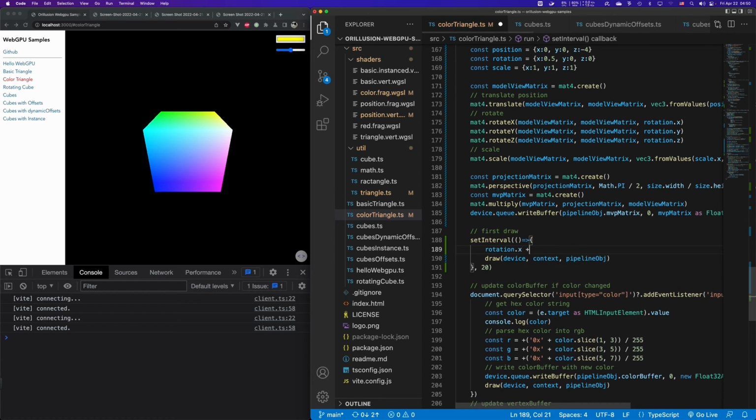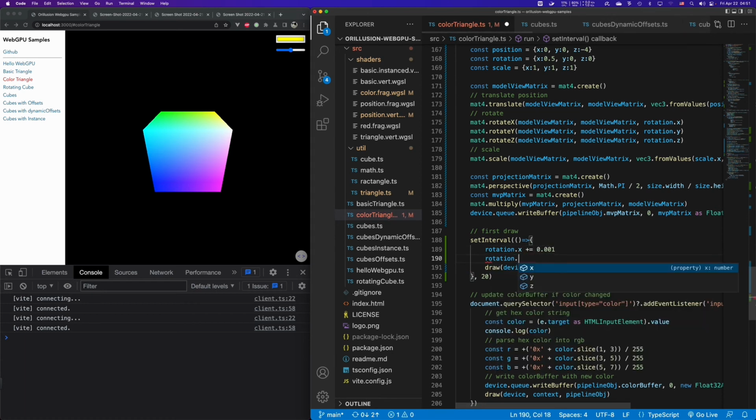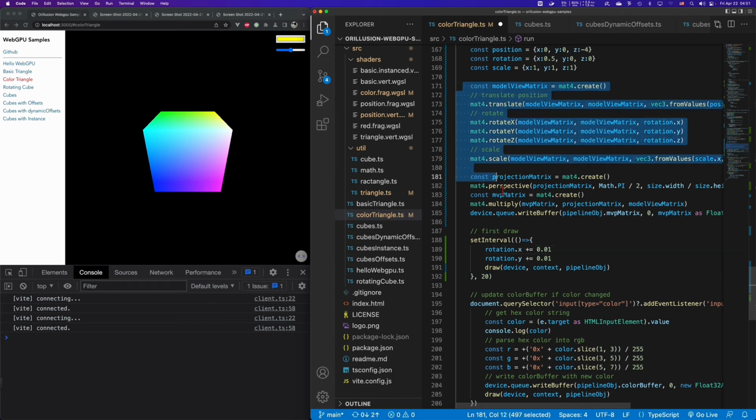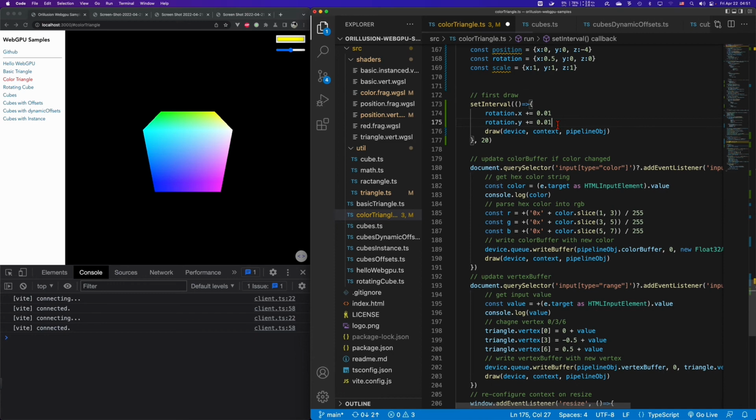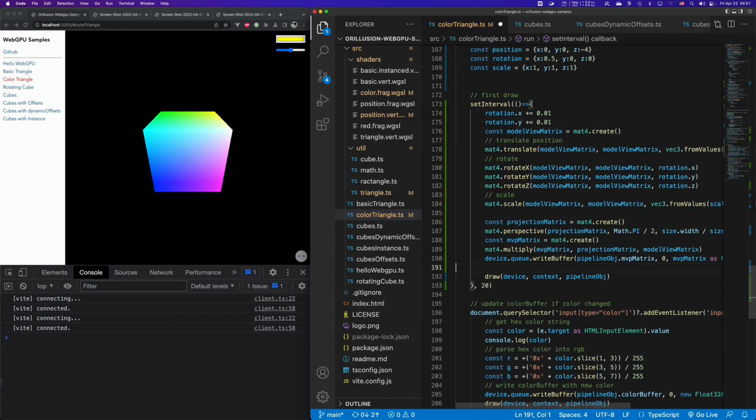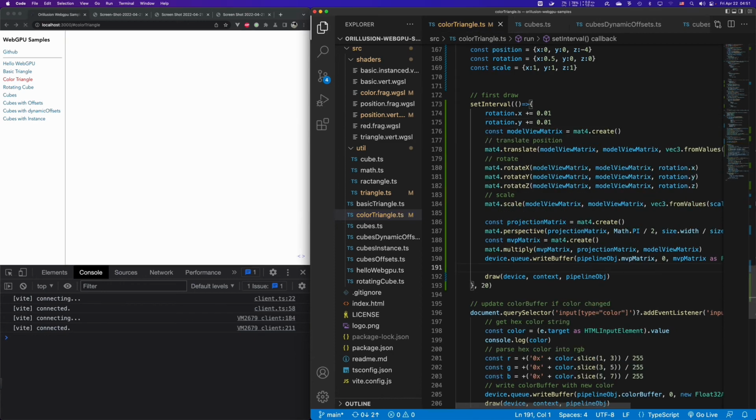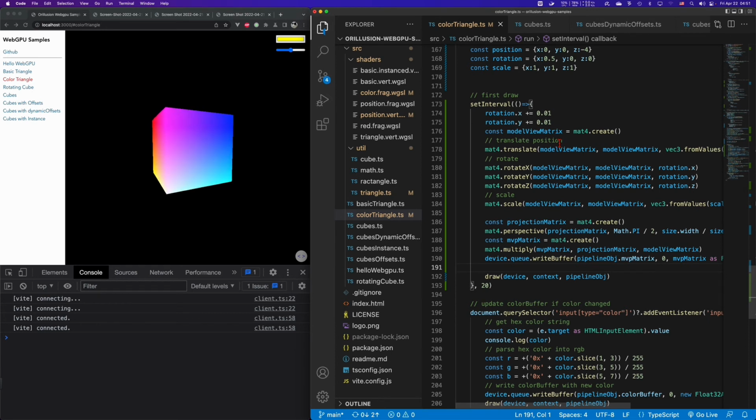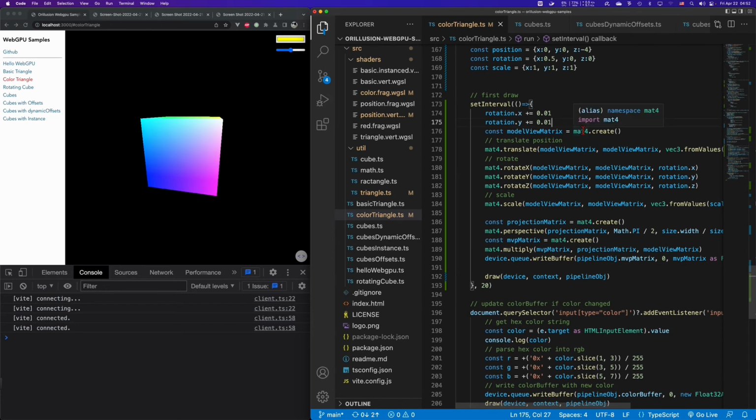So let's change this into 20 milliseconds, and then make a change on rotation on the X and Y axis at the same time. We also need to update the entire MVP matrix every time. So we put this part of the code into the loop, and it will be updated every 20 milliseconds. Okay, let's see the results. Now we can see it is rotating continuously, and we can see the entire 3D perspective view.